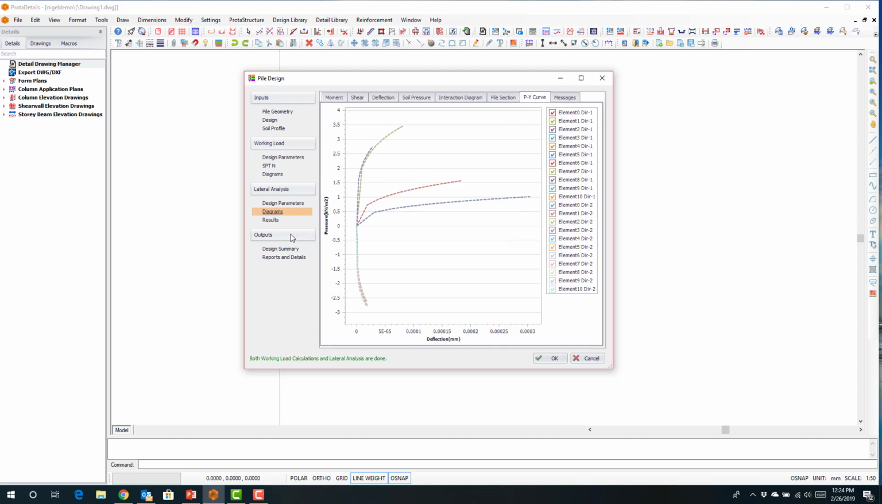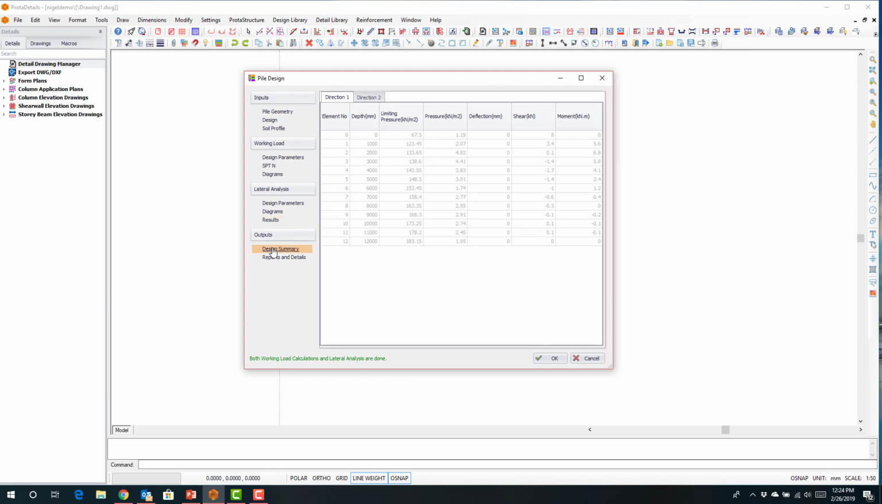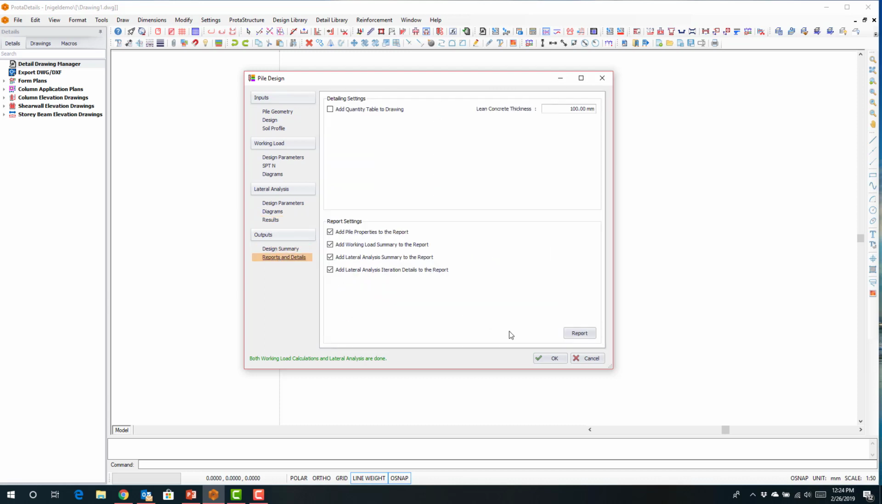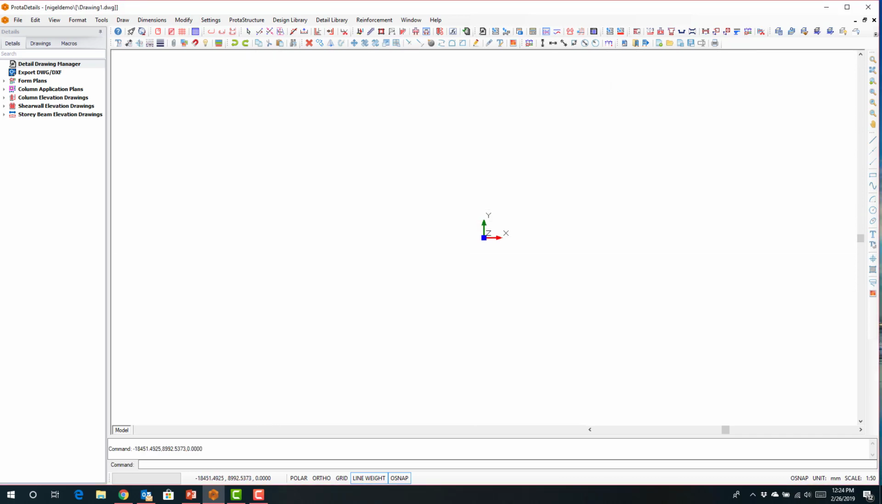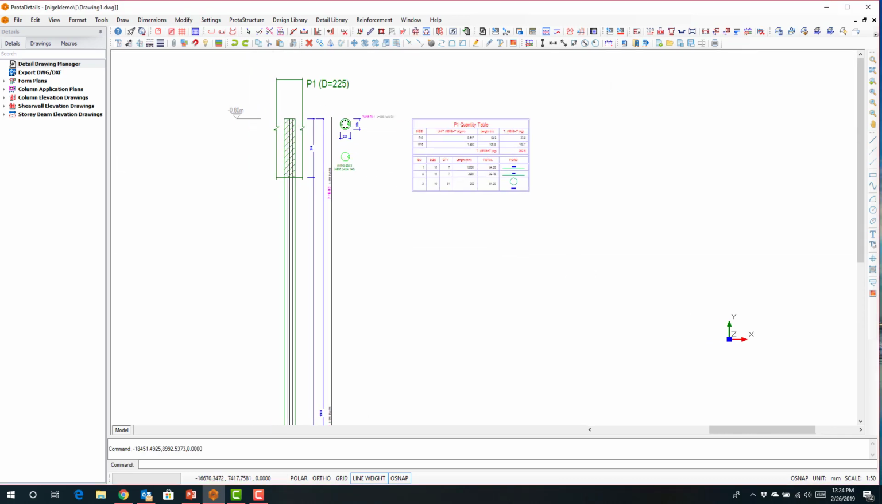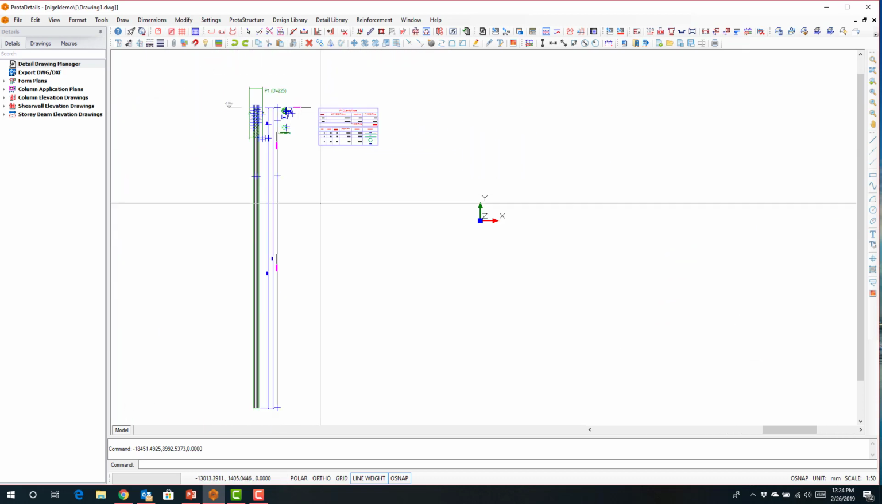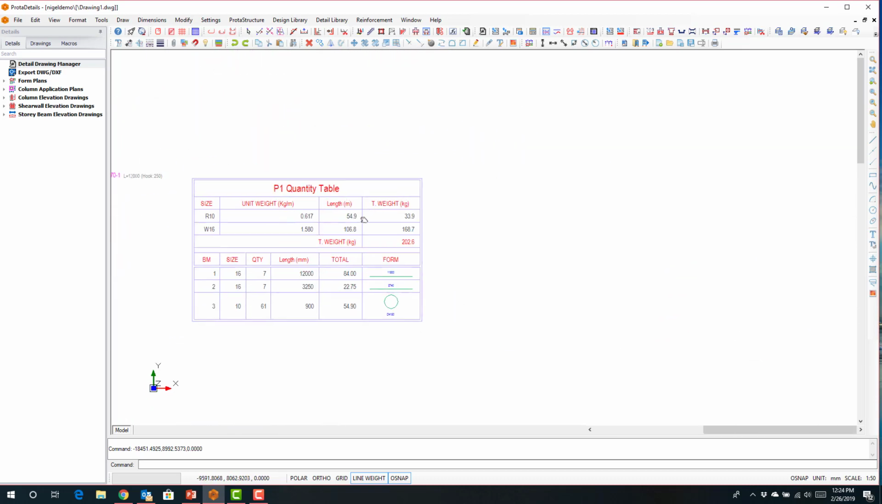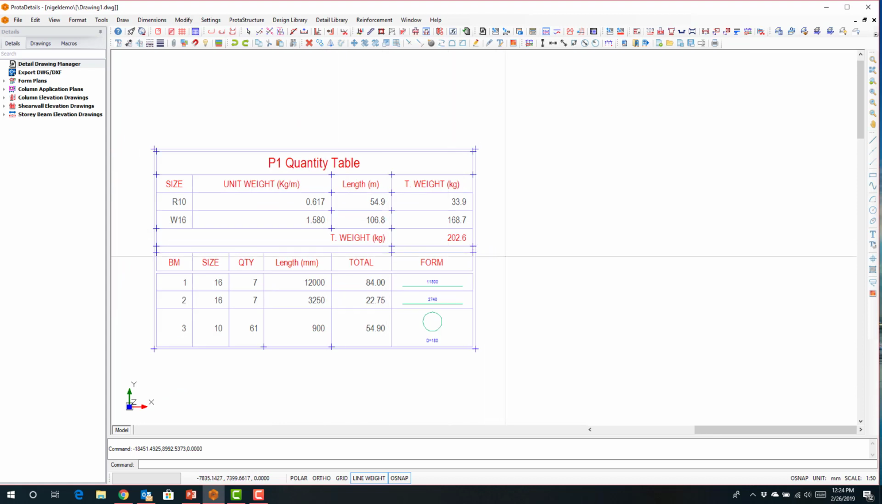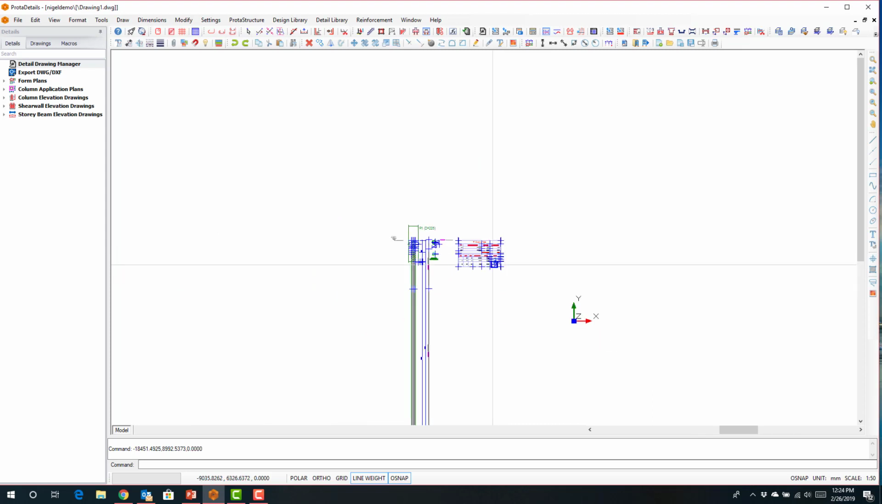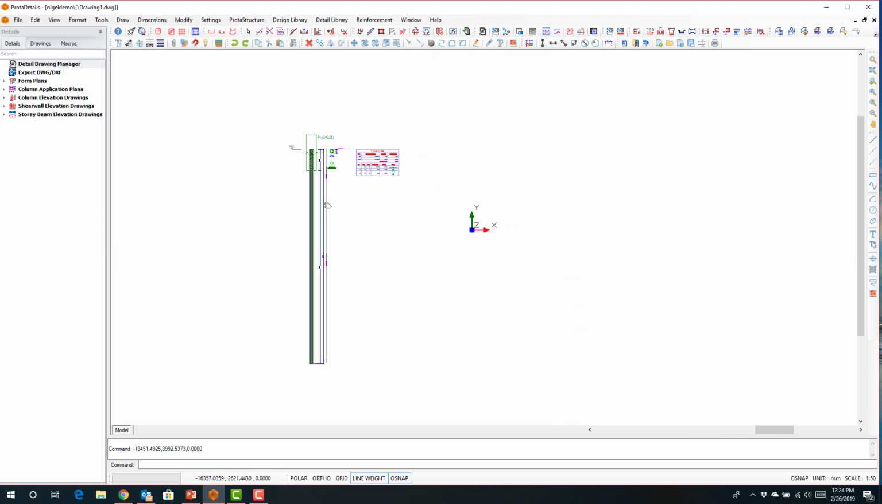Okay, so that may be a starting point that we then want to use for working through our pile design within our structural system. Once you're happy with this, you can just hit OK, and you'll get a schematic of both the pile and pile layout, as well as the basic quantities takeoff, so I can see the expected tonnage for each of those reinforcement within that pile.